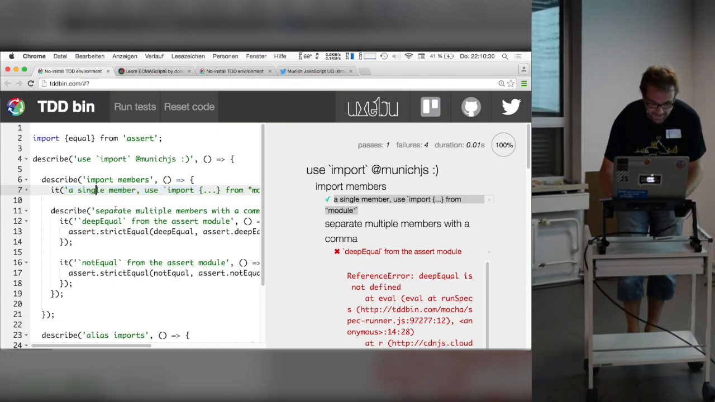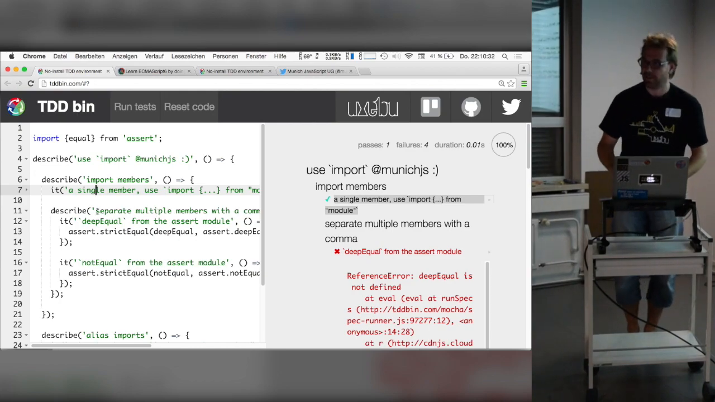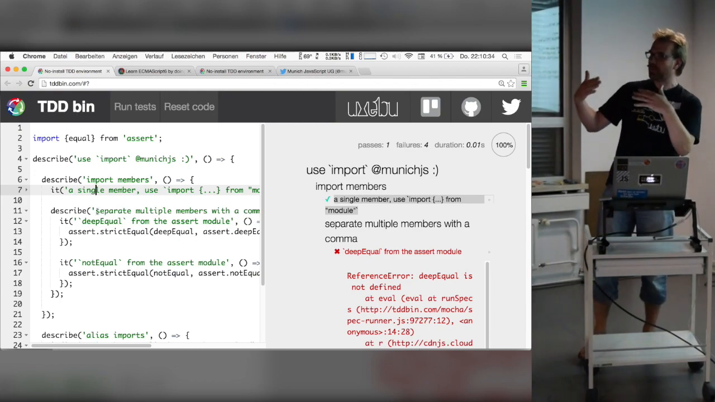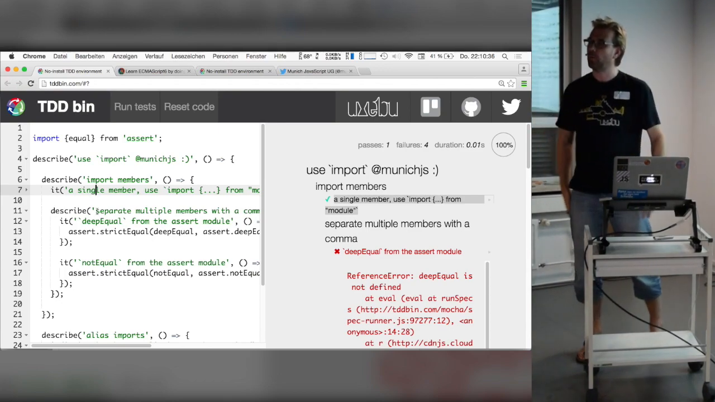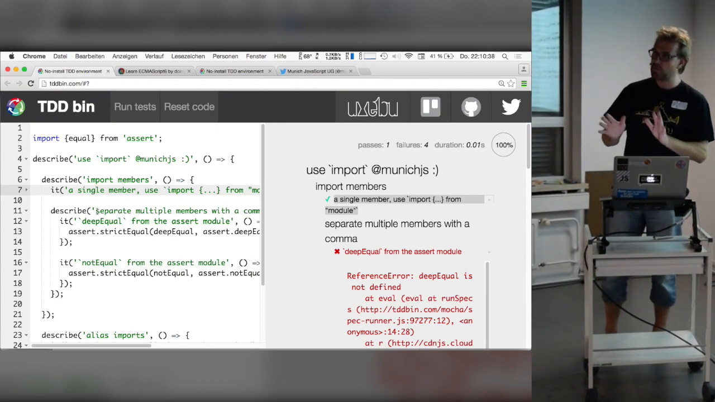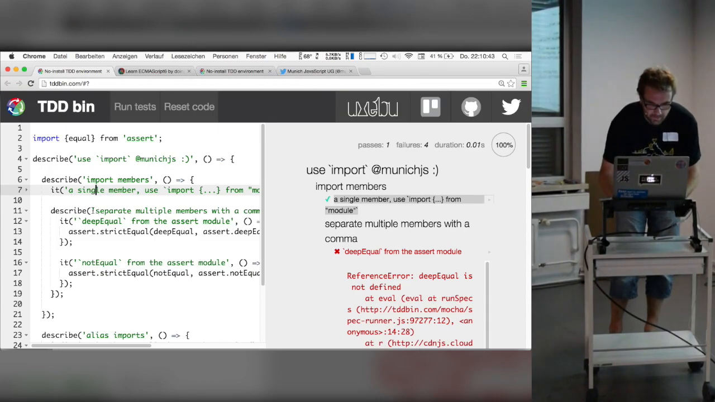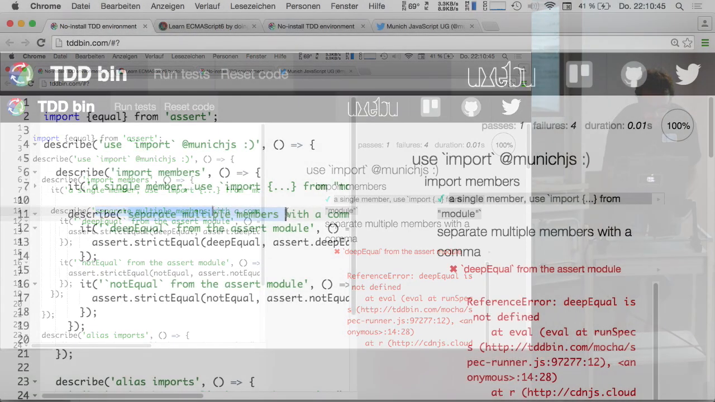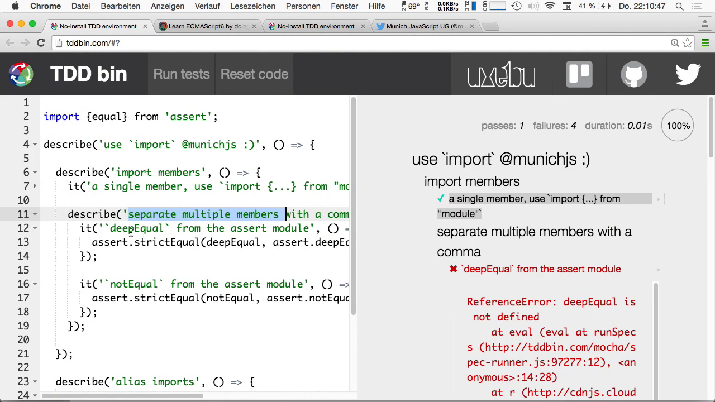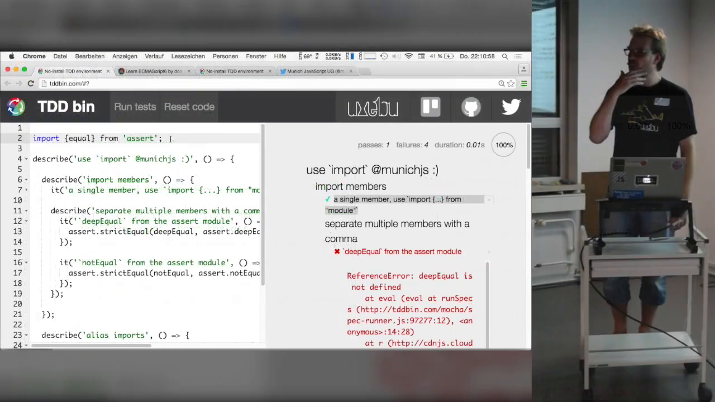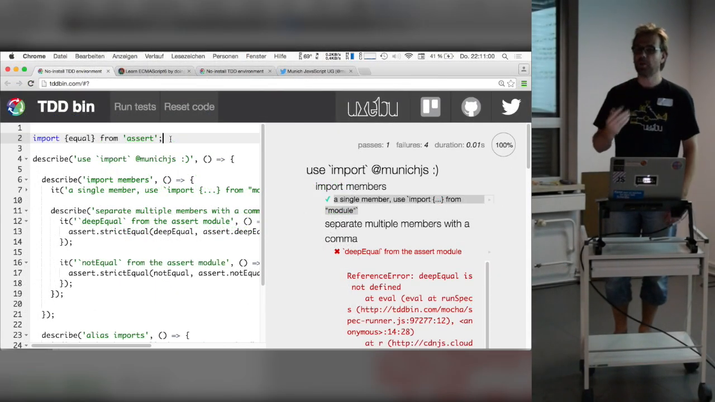Now it builds up from the simplest features, hopefully to the more complex ones down to the bottom. So I suggest you try those out from the top down. Separate multiple members with a comma. So deep equal from the assert module, and then I want not equal from the assert module. So I want to have multiple members. Somebody want to help me how to do that?